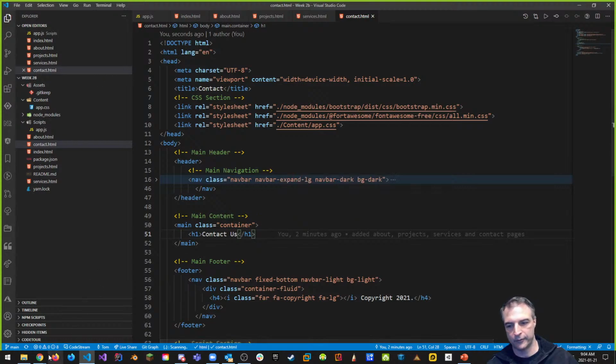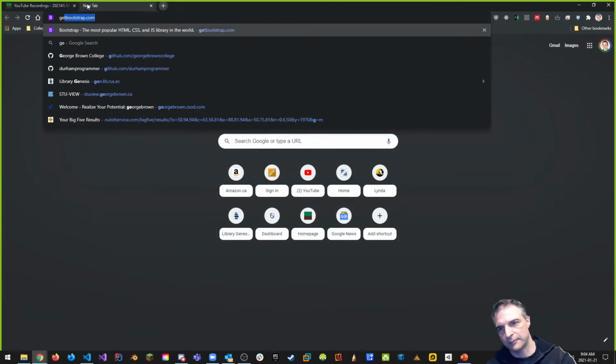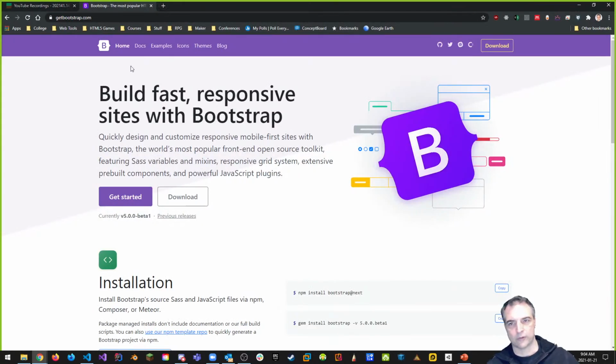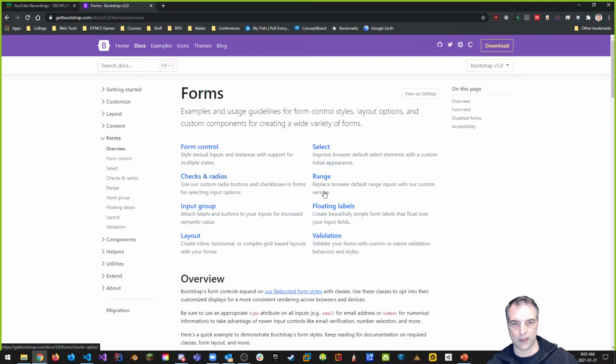So let's do that. I'm going to go to Bootstrap, getbootstrap.com, and we're going to do some more Bootstrap now. We're going to go to Docs, and under Docs, on the left, there is Forms. First of all, they've really spaced it out nicely. They have form control, checks and radio buttons, input groups, layouts, and a bunch of other stuff.